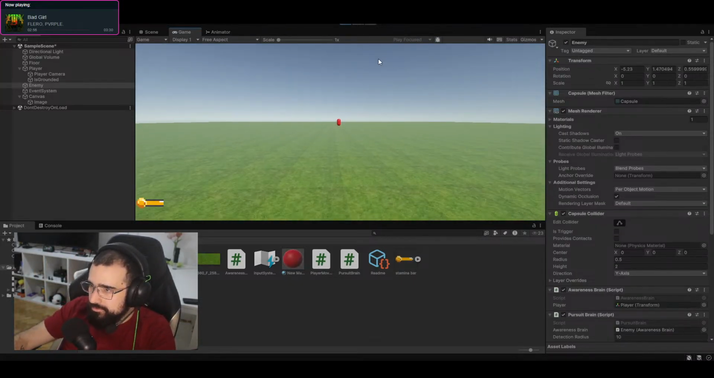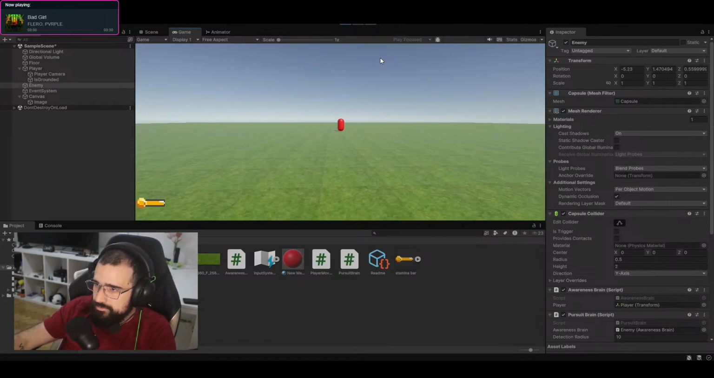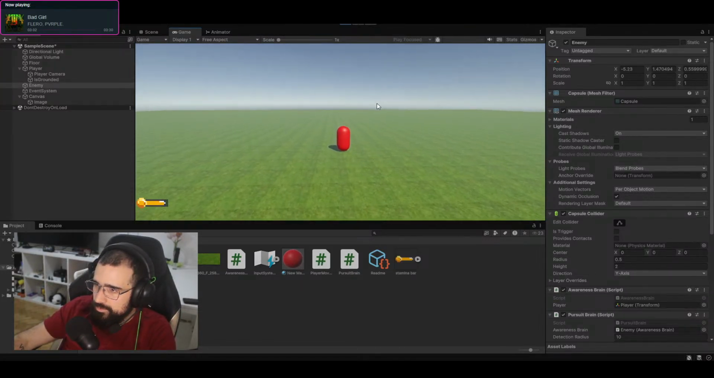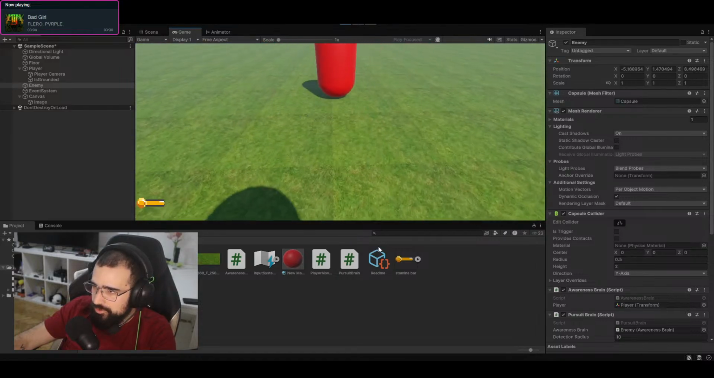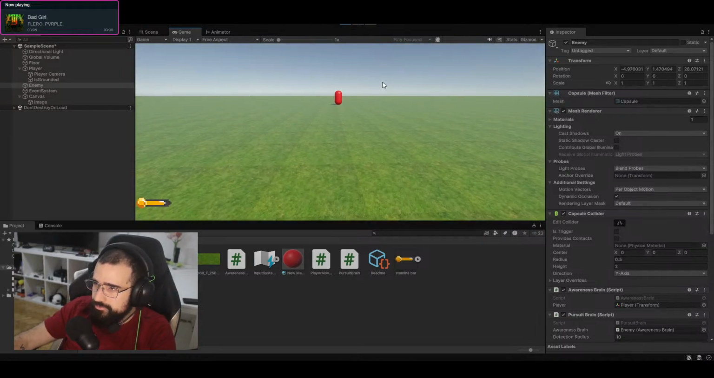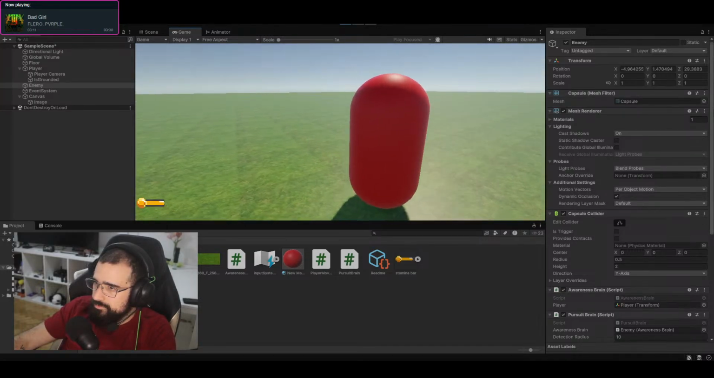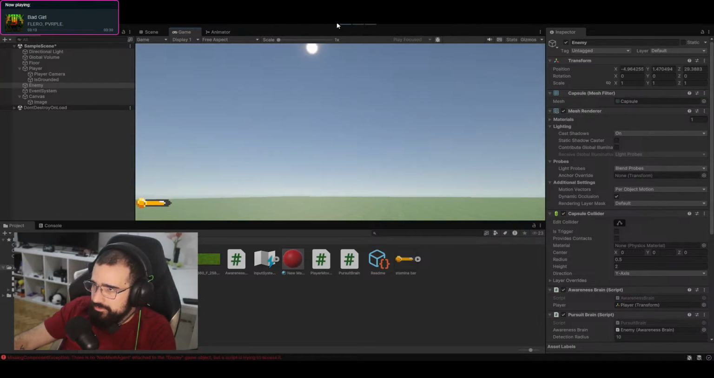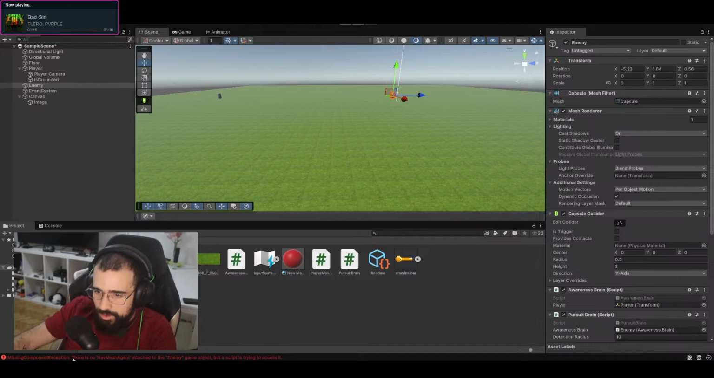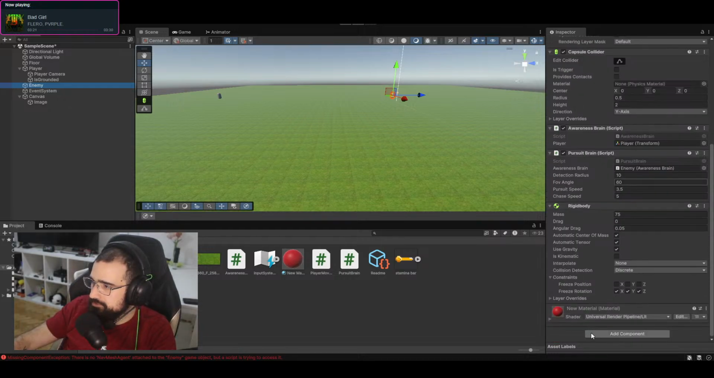Is it moving? It's not. Why not moving? I can push you. Something's off. Oh, there's no nav mesh identity attached to the enemy game object. Okay, that makes sense.